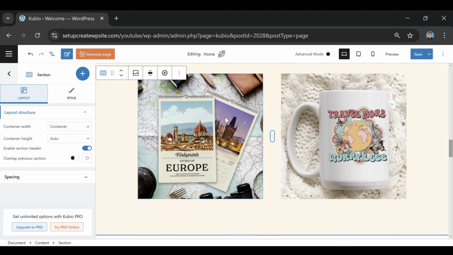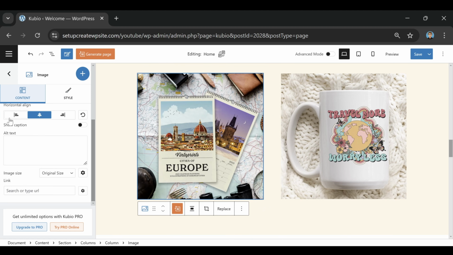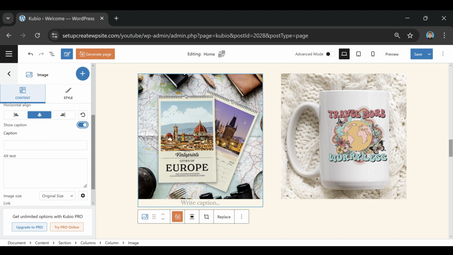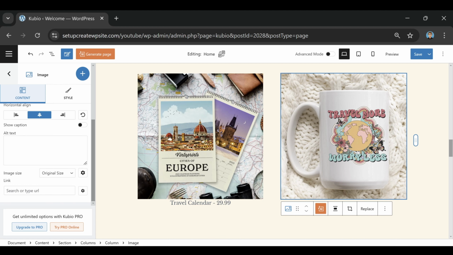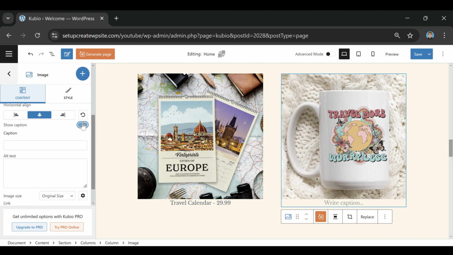And then I'm going to click on this image right here and go over here to where it says show caption, and I'm going to show that. And then I'm going to put this in. Then I'm going to go over here and do the same thing for this one, and click show caption.